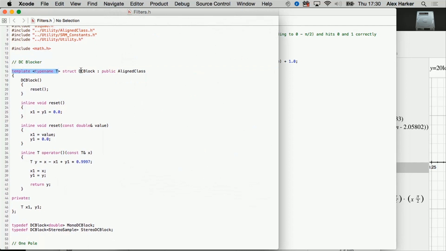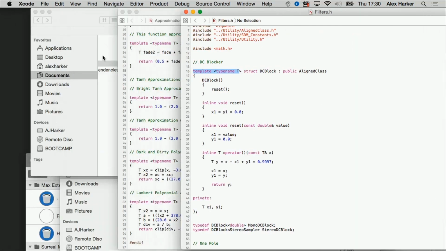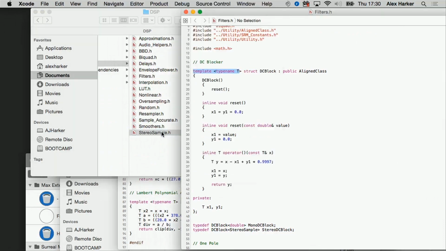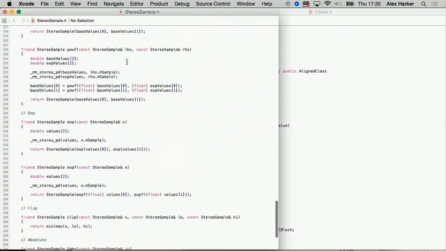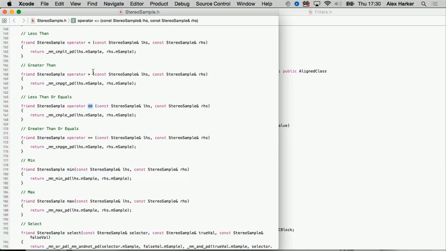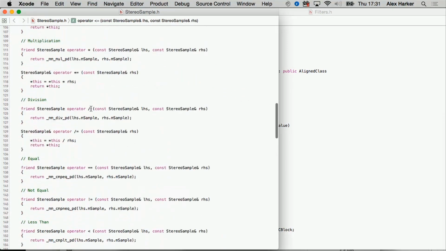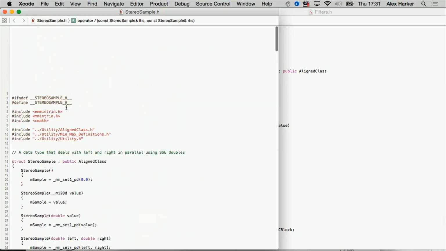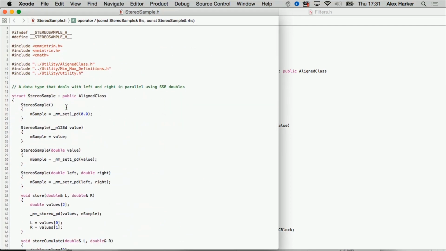template, typename T, so I've got a DC blocker here, and again it's defined, and then there's a header file called stereo sample where I provide all of the functionality to do various operations like less than, greater than, equals, divided by, and that operates on two samples at a time. So the nice thing about templates is that you can reuse them more often. This is why the standard template library is so popular.